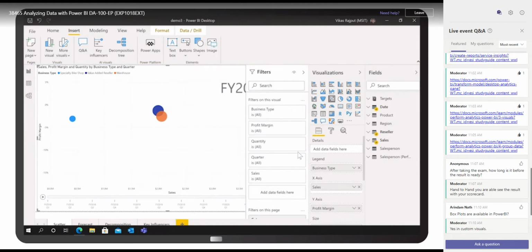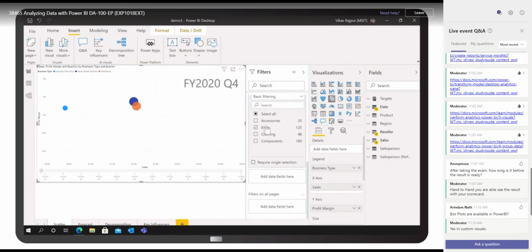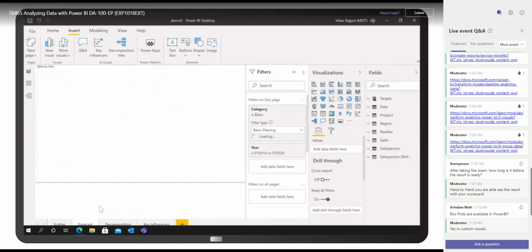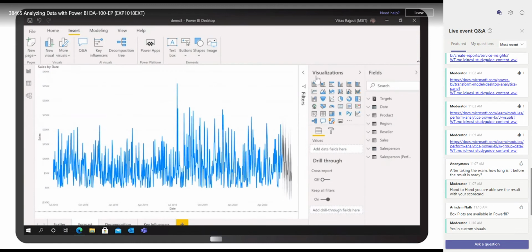What we have also done, we have applied some filters in this. So in this particular case, we have focused on bikes only. So just be cognizant of some of these things when you look at these reports.